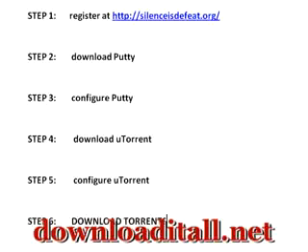So the first step is to register at silencesdefeat.org. And then we're going to download a program that lets us use our shell. We're going to configure that program. Then we're going to download our torrent program. Then we're going to configure that torrent program. And then we're going to download torrents and watch how they work. Pretty cool stuff.